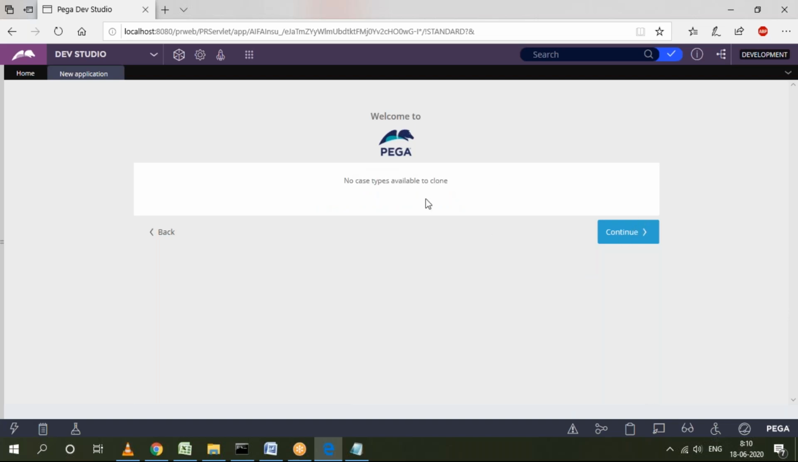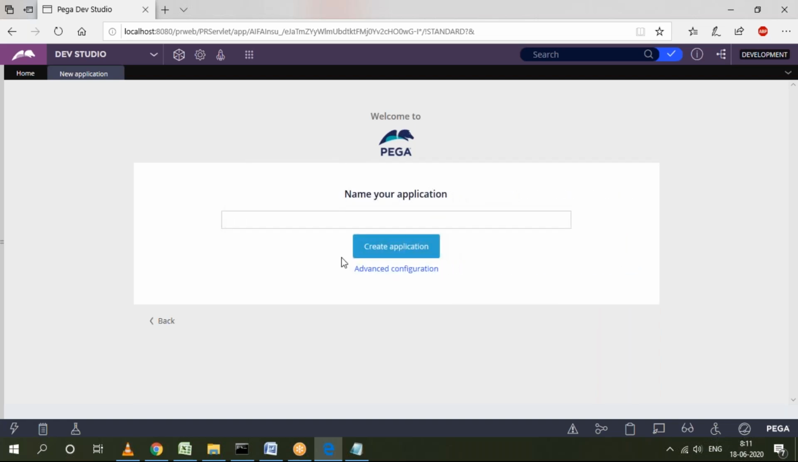Here two screens will come, but there is nothing to enter: case types and data types. I'll discuss case types and data types later, but here nothing to add. Just click on continue. Again you'll get the screen with the name.